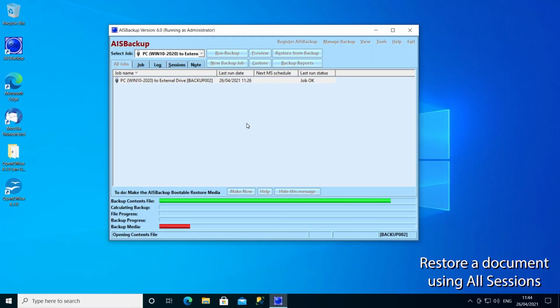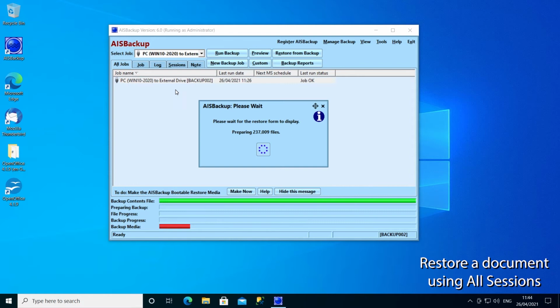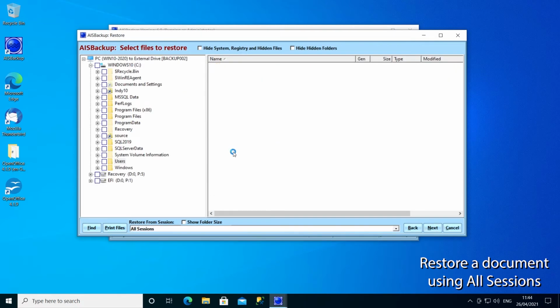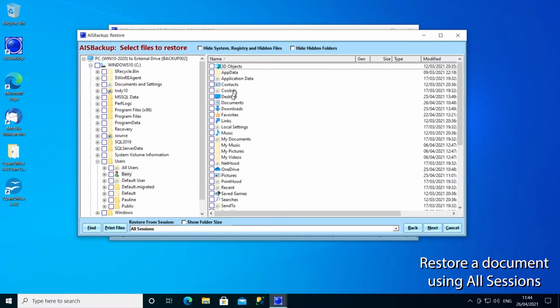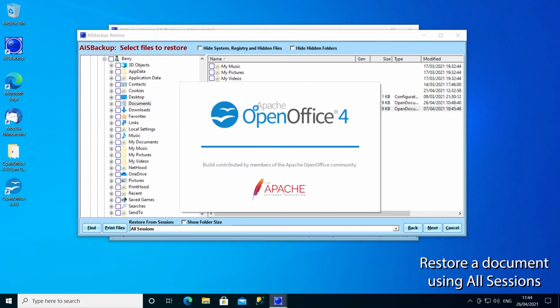Here is an alternative method of finding a file if you are not sure of when it was backed up. This time we'll choose all sessions and navigate to the folder contained in the file. As you can see here, there are two versions of My Important Document. One was backed up today and one was backed up on the 7th of April. You can check by double clicking the file directly from the backup if it's the one you want to restore.